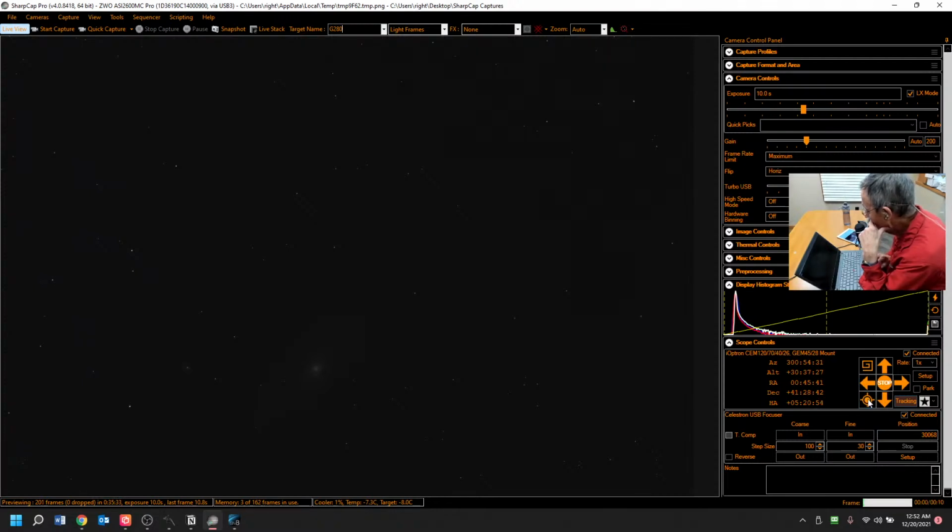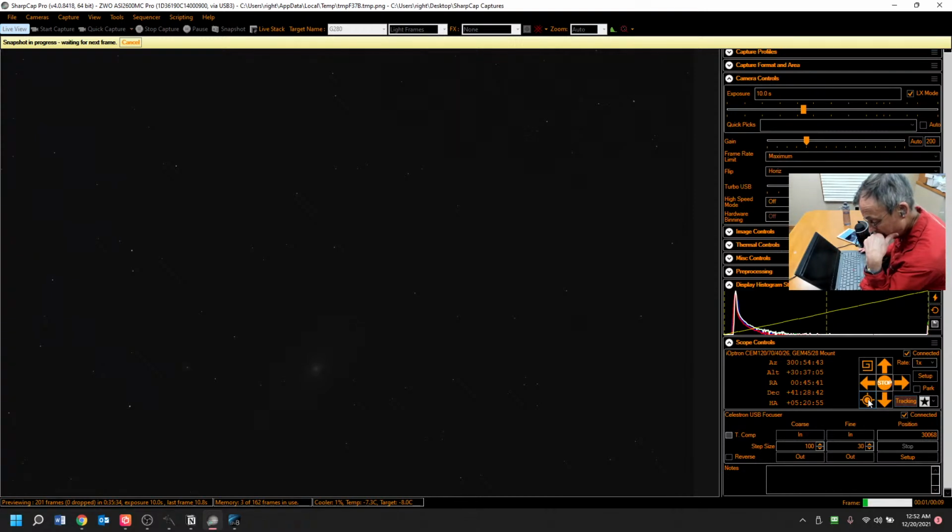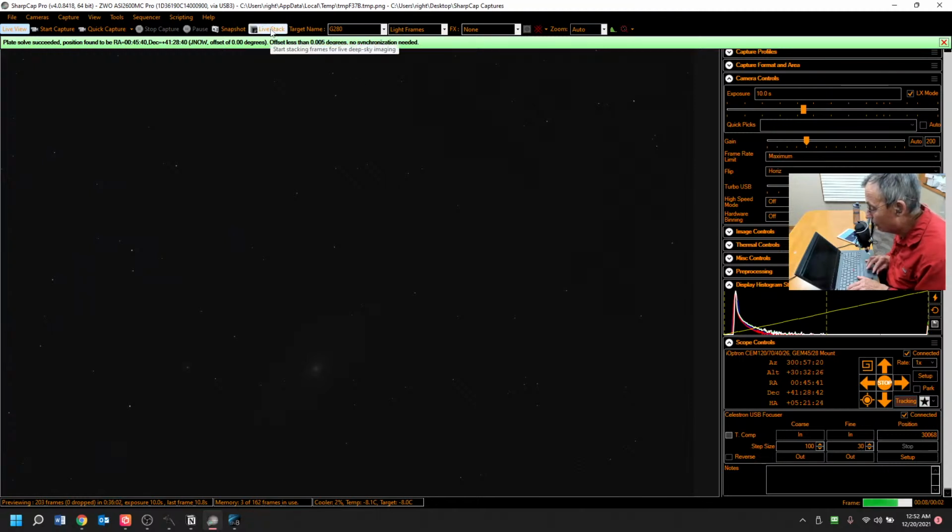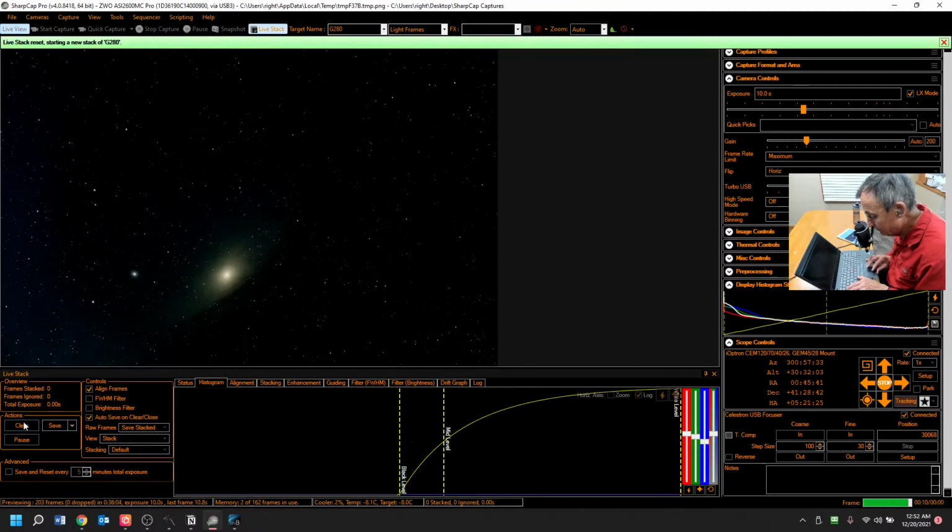Let's plate solve. I am so thrilled to get this working. Hallelujah. Offset less than 5,000th of a degree. No synchronization needed. Hallelujah for that too. So let's start live stacking.